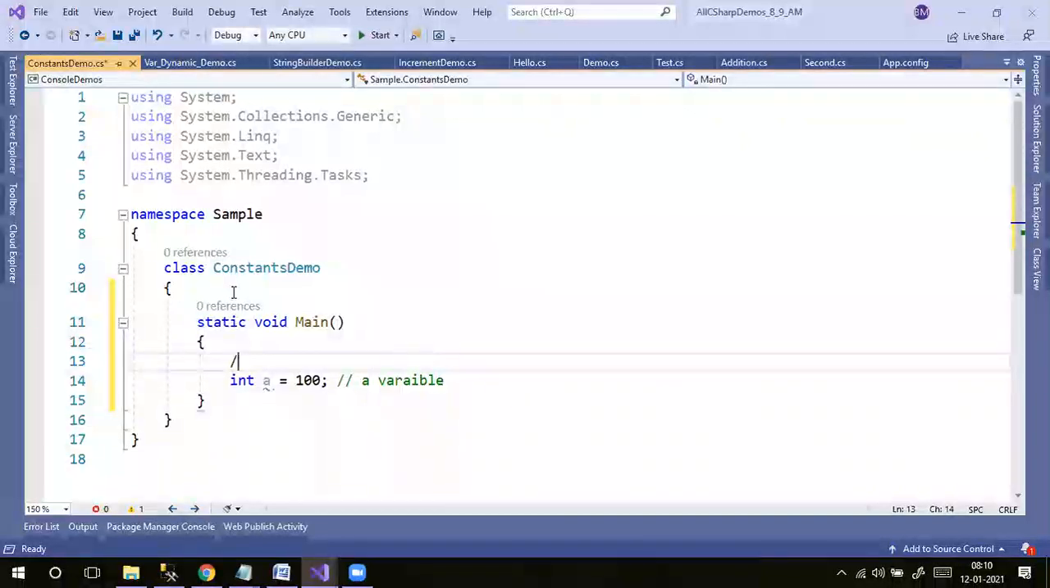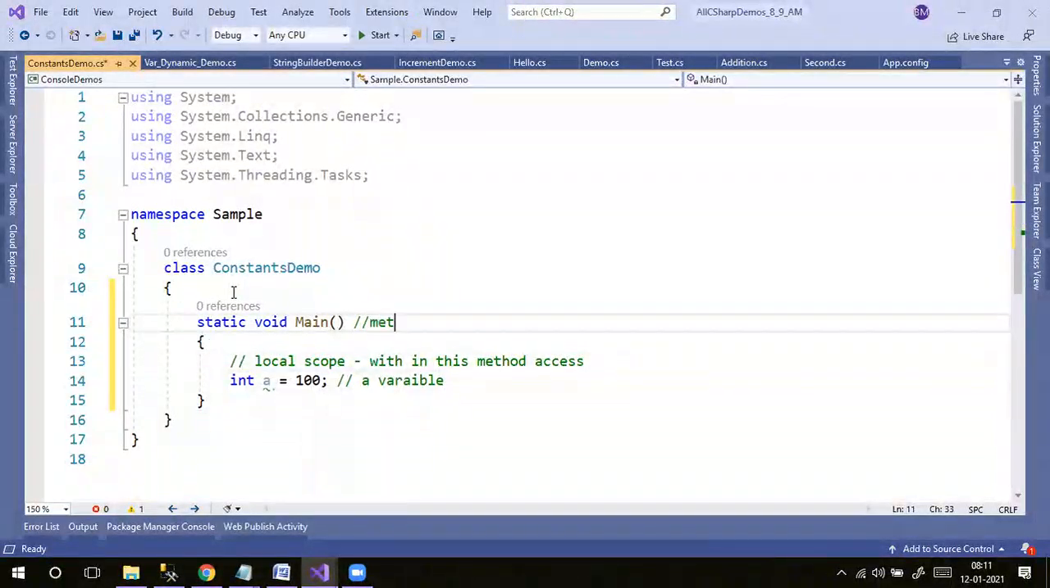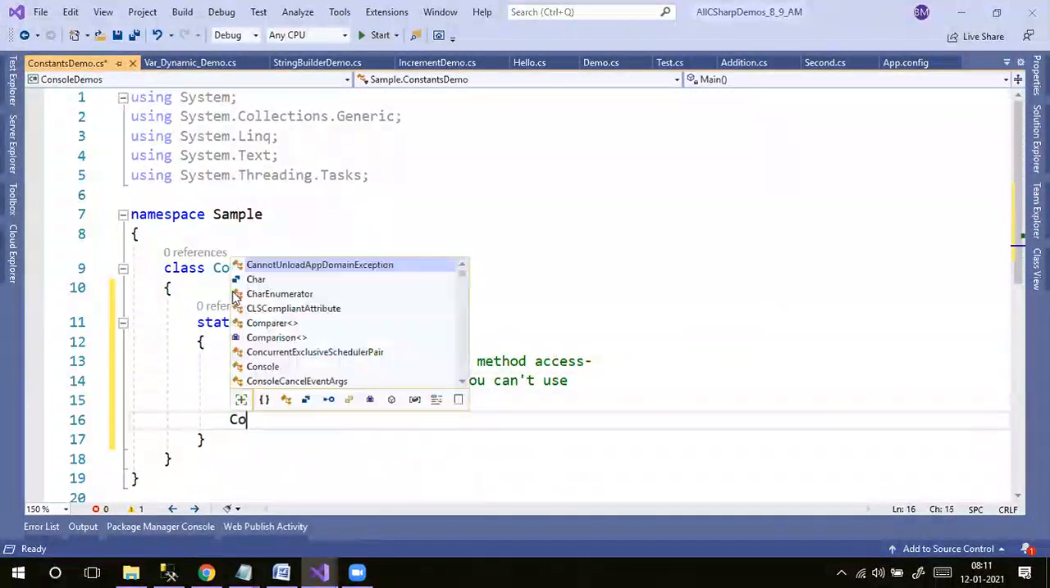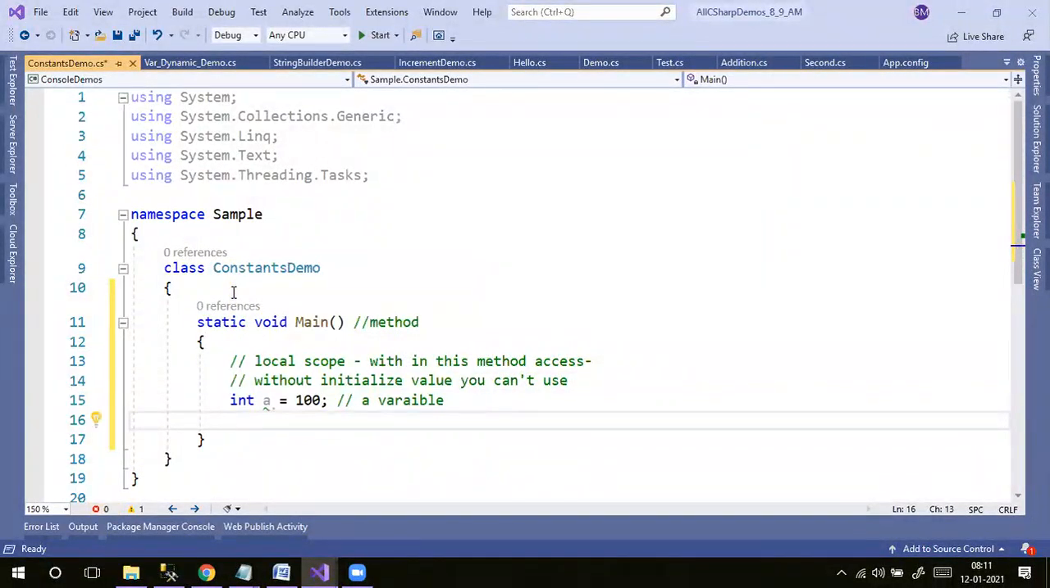First of all, this a is called a local variable, or local scope. For this a, what is the scope? It's a local scope. Local scope means within this method only you can access. This is called a method. And one more important thing about local variables: without initializing a value, you can't use it. If you are giving the value a equal to 100, then you can use it.